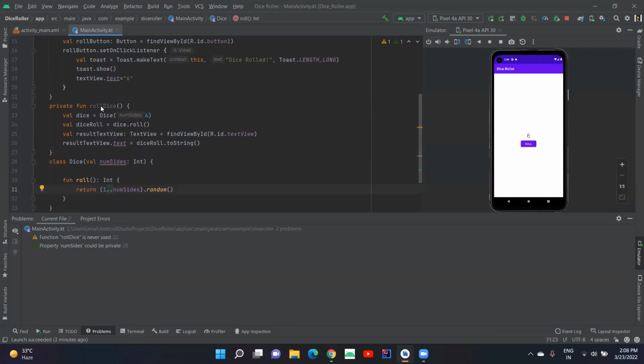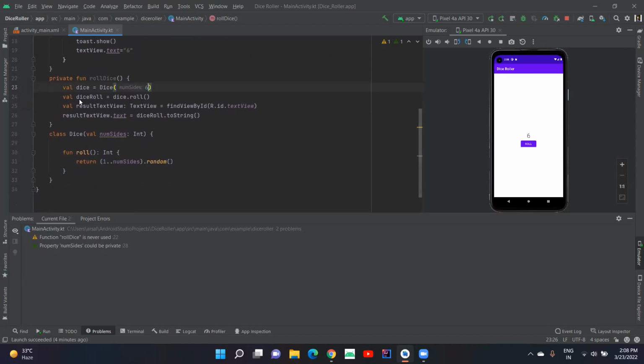Then I defined a method named roll dice, and what this roll dice does is takes a number for the dice, that is 6, and if I move forward, then dice.roll is a method here that is finding a number between 1 to 6. Now I have found the number.